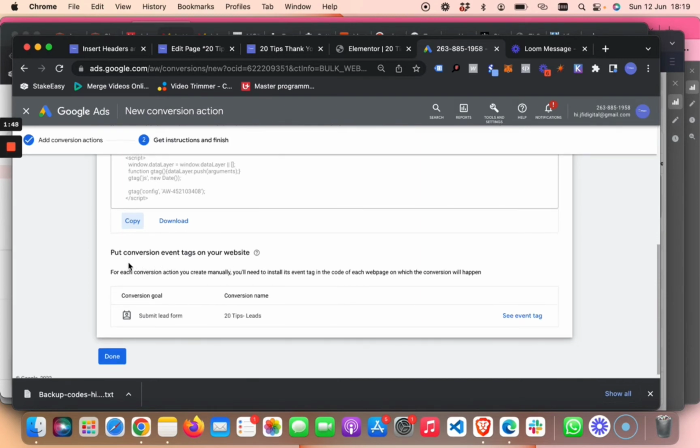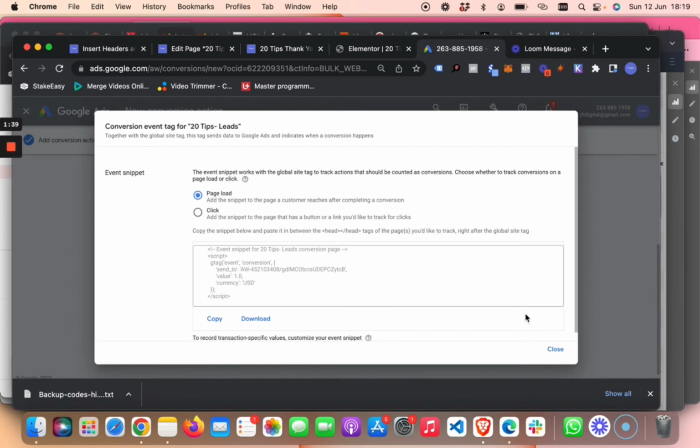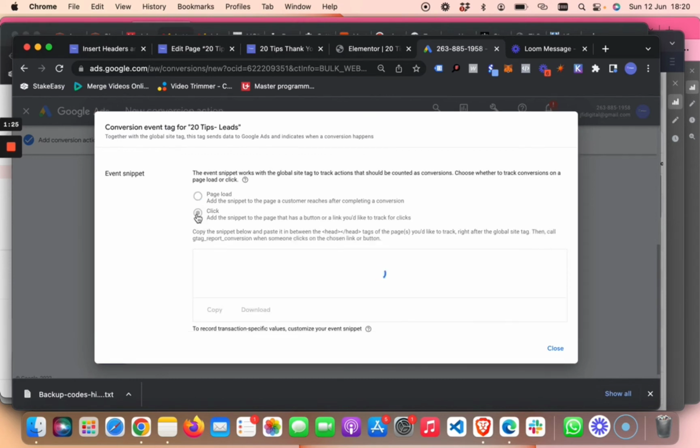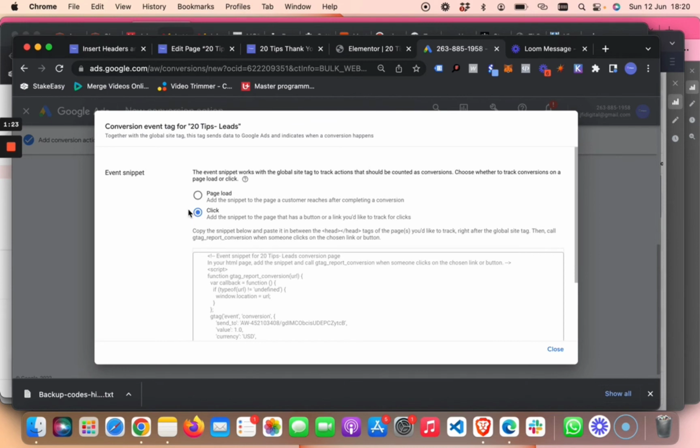The next step is to put the conversion event tag on your website. So we are going to see the event tag here. You can see event tag. So this is the event tag. And now this is important. If you are tracking a button, you would want to select click. You can see the code has changed. If you are going to be tracking a click, like for example the submit form button, you want to track that.